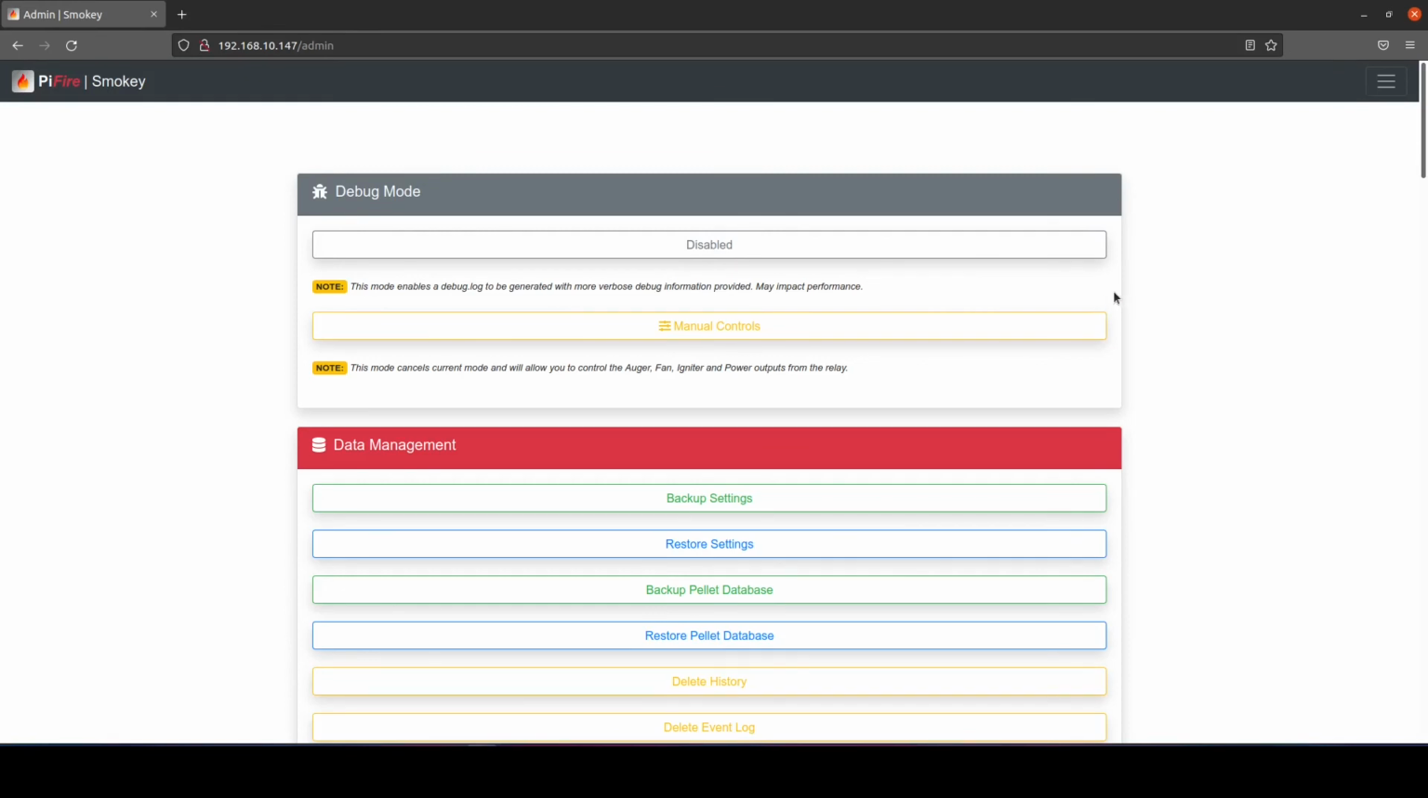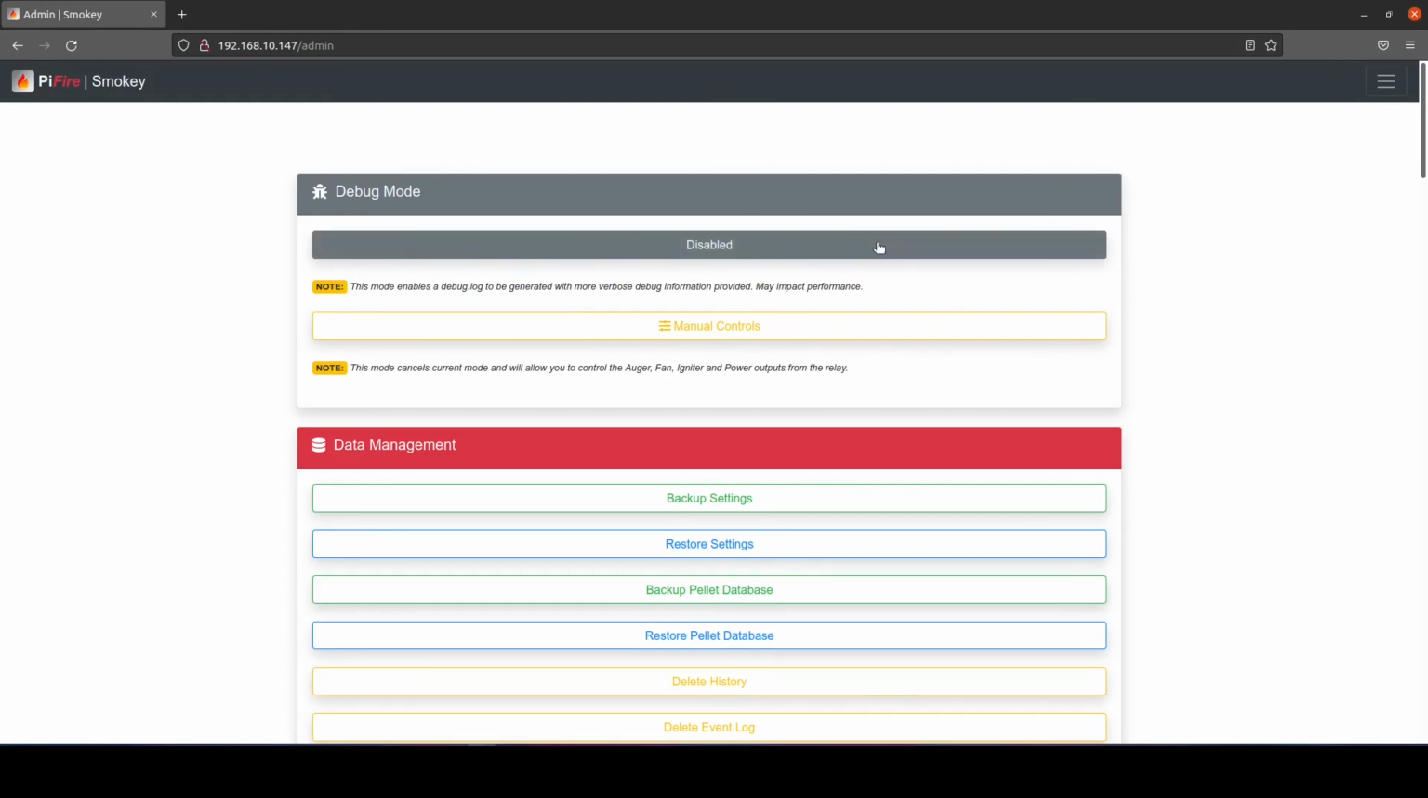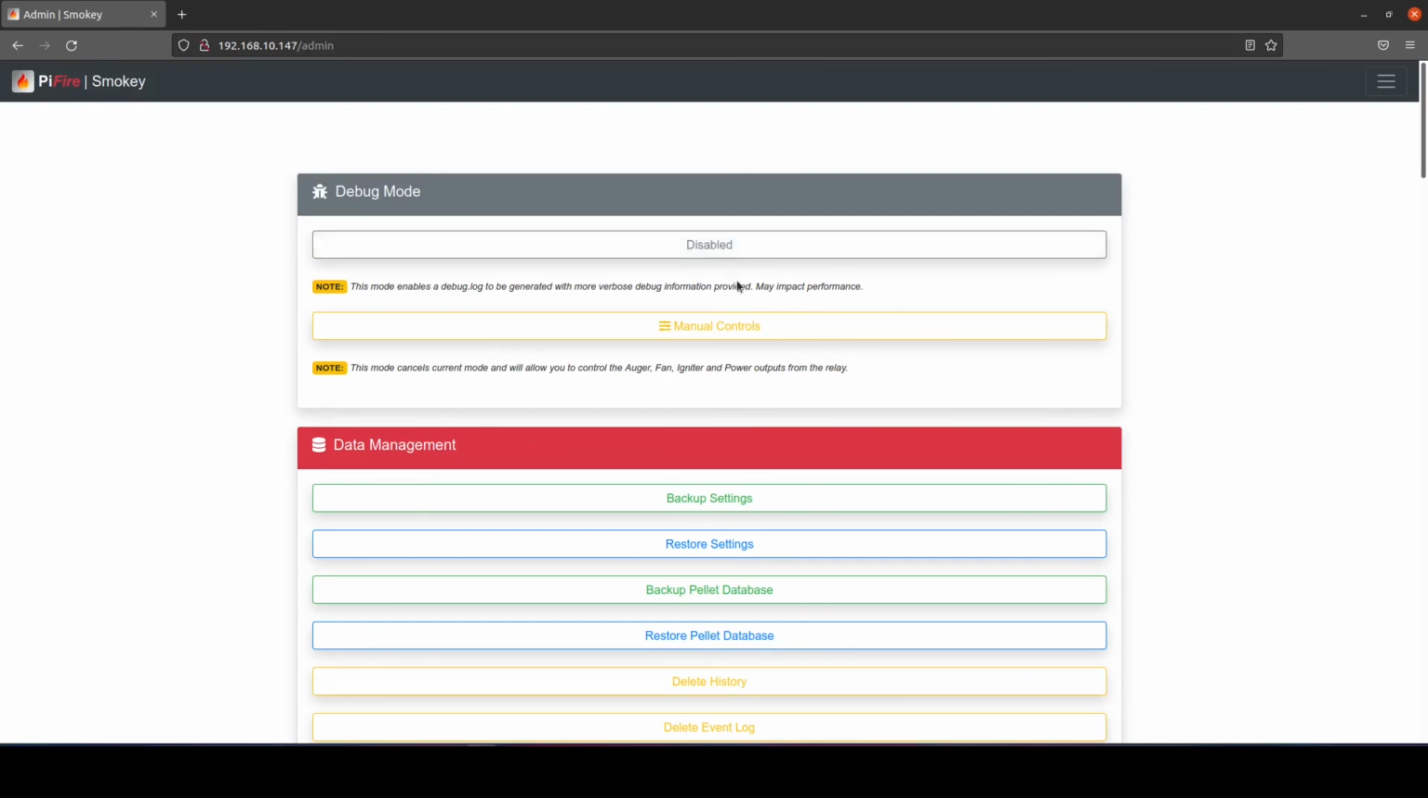First of all, you can set up debug mode, and really this just enables a more verbose event log. It's probably not needed for most users, so it's disabled, and it could impact performance because there's a lot more logging that is happening in the background.